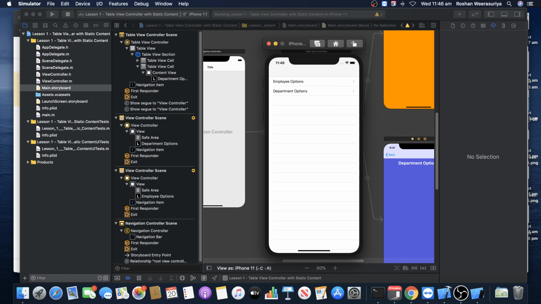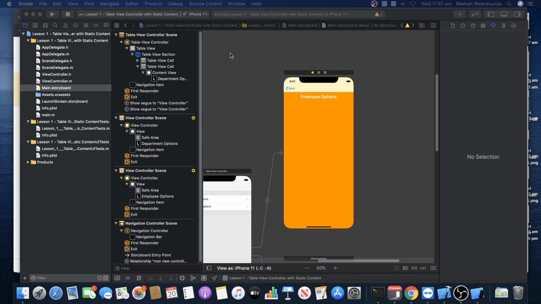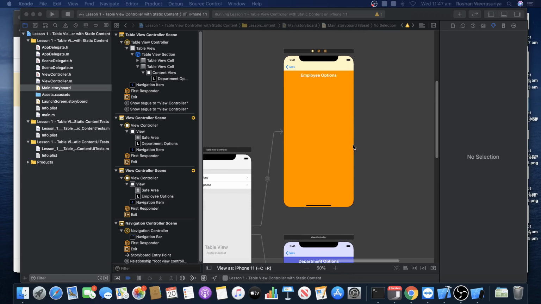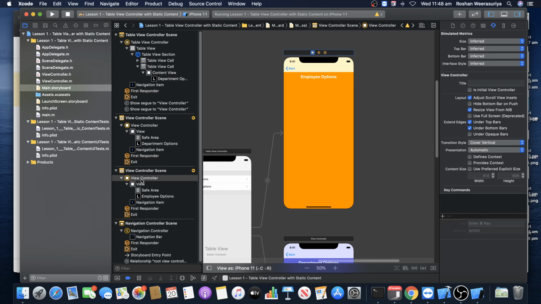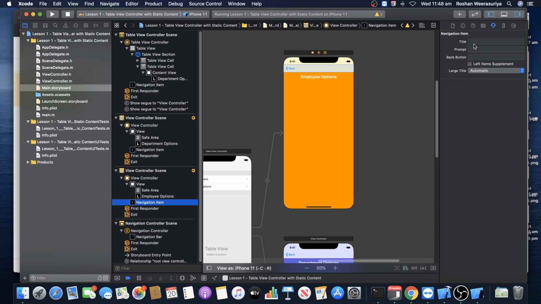And let's see what's next. Let's do one more thing, guys. Now I want to also give a title here. So what I can do is first click on this view controller, then you can see where it is in the document hierarchy, and in that you can see a navigation item. If you click on the navigation item, there you can give a title. Let us say the title is employee options.